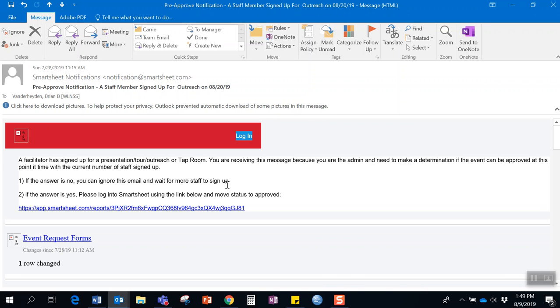So for example, sometimes there are presentations where at minimum we have to have 2 staff. So if we have 1, we don't want to approve it yet because we need to make sure we have 2. But there are other times, other presentations where we would like to have 2, but at minimum all we really need is just 1. So if that's the case where we have at least 1 person, we can log into Smartsheets and move the status to approved, because when we do that, an automated email goes out to the requester to let them know that their presentation is approved and they can expect that it will happen.